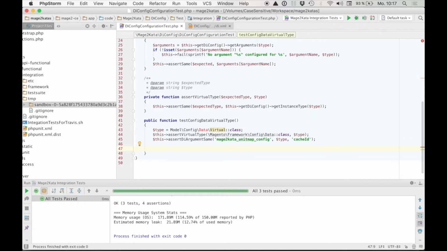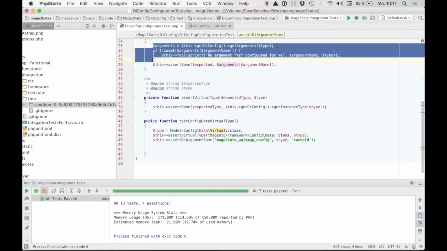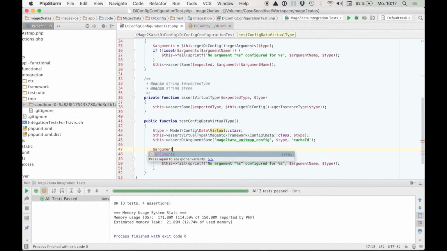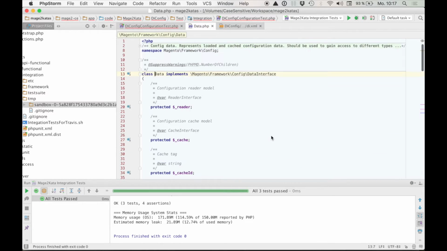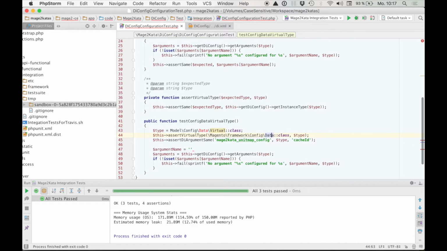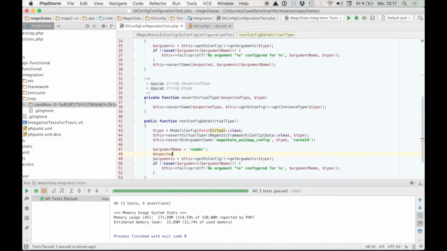Next argument. Now let's go ahead and copy this here because our next check will be very similar. This time argument name is reader. Let's have another look at that constructor of config data. Now let's take care of reader. The reader's job is to return the processed XML from the merged config files. We can again use a virtual type of a generic class from the core. And we want the configuration value for reader to be an object of type model config data reader.